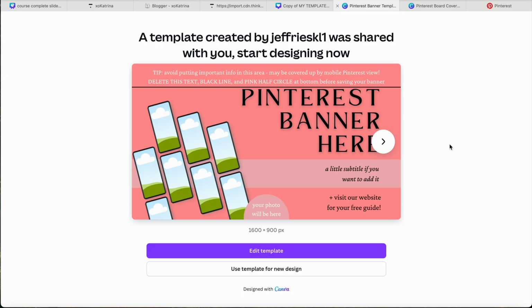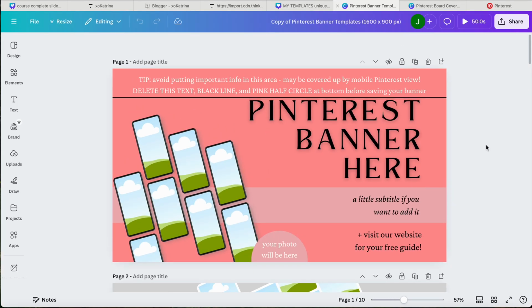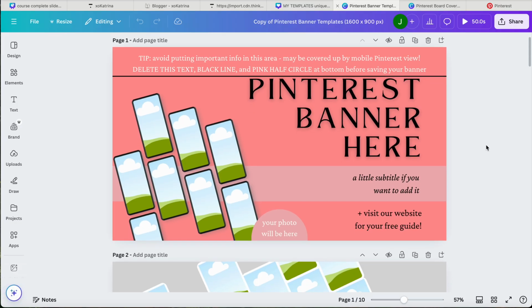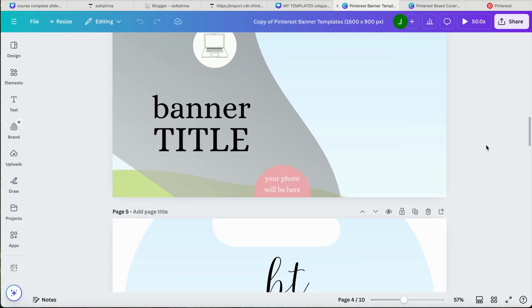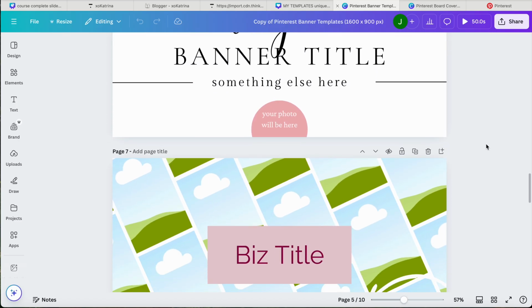So here are your templates for creating your Pinterest banner, which is on the main part of your account that people will see when they visit your account. So these, of course, are other templates you can use. Feel free to edit as much as you'd like.